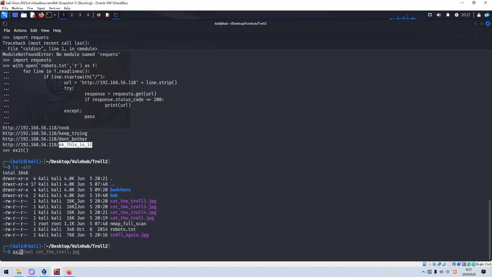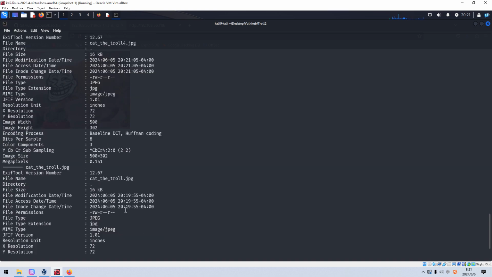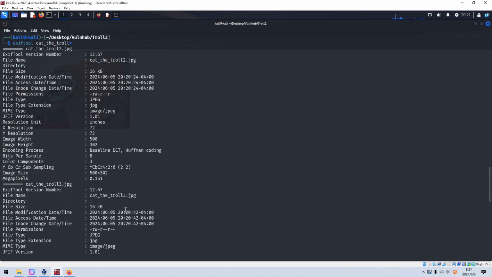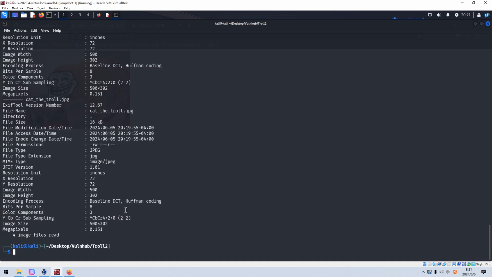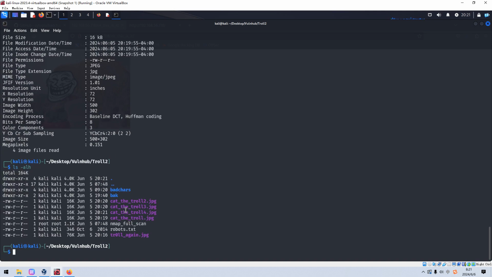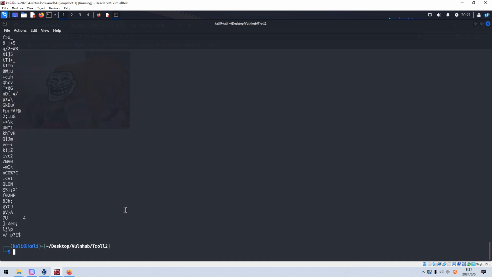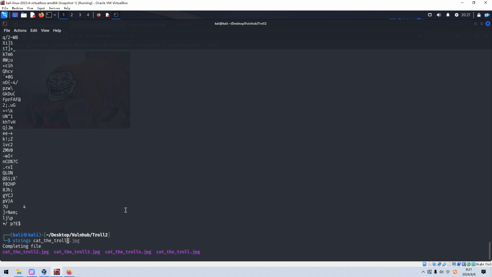Okay, we can use exiftool. Nothing there. Okay, and then maybe we can use the strings command. Maybe we can check them one by one. Nothing there. So the second one.